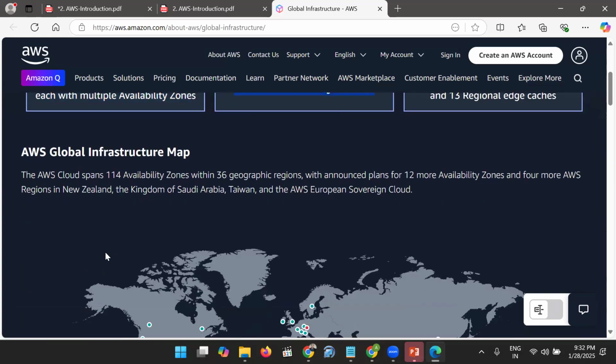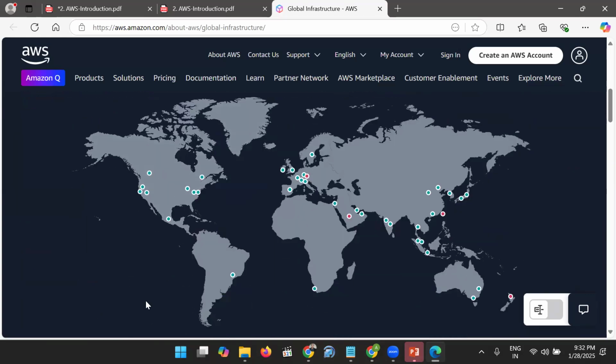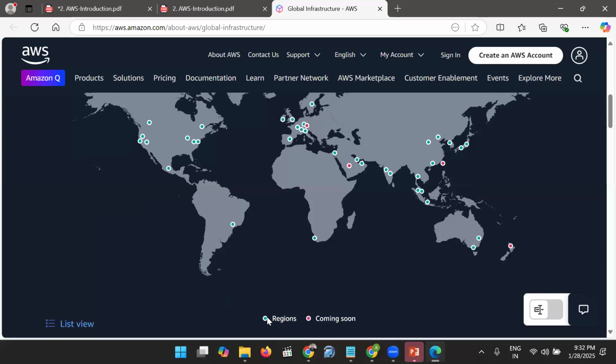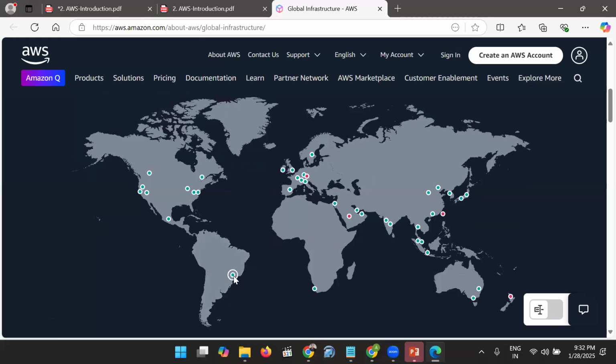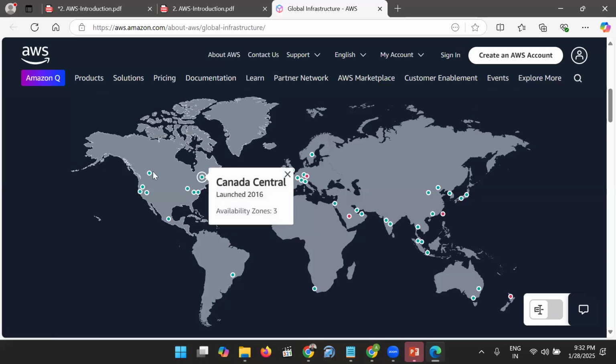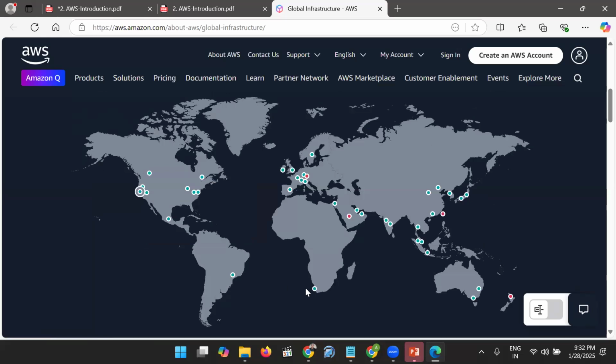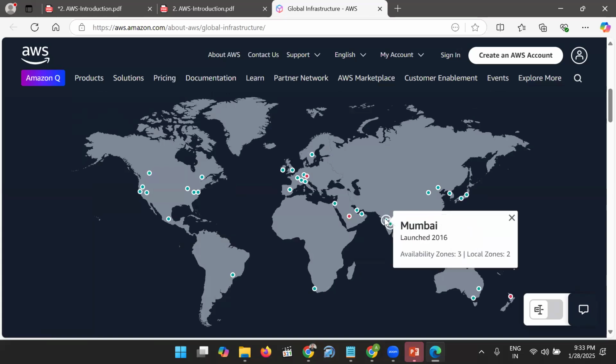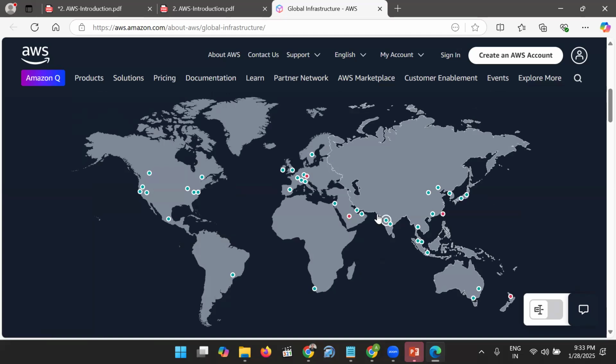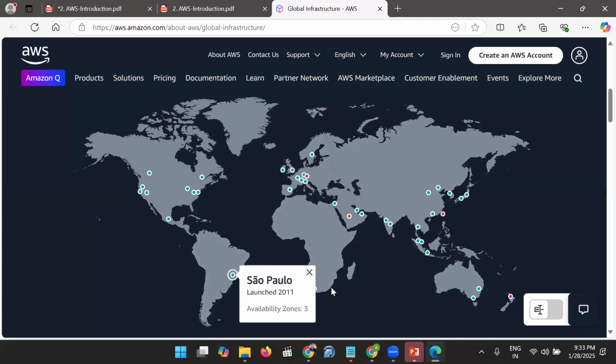Now, we can scroll down on this page. Here, the green color circles are nothing but the existing regions. See, our India is there. Hyderabad is one region, and Mumbai is also there. In India, two data centers are there: one in Hyderabad and another in Mumbai. The green circles represent already existing regions.